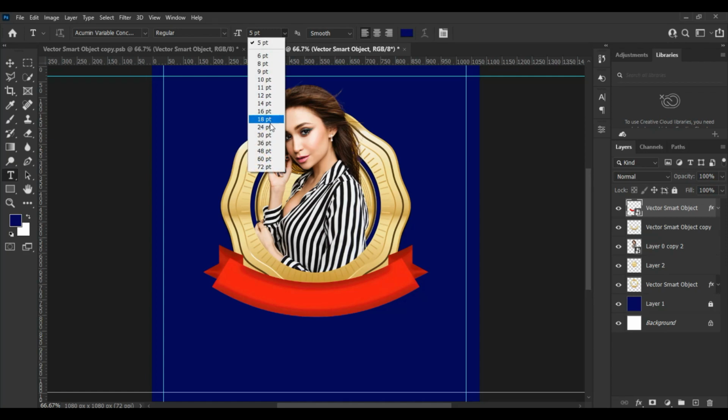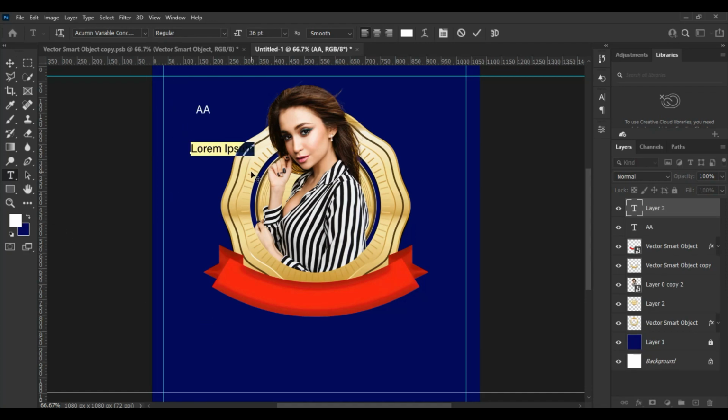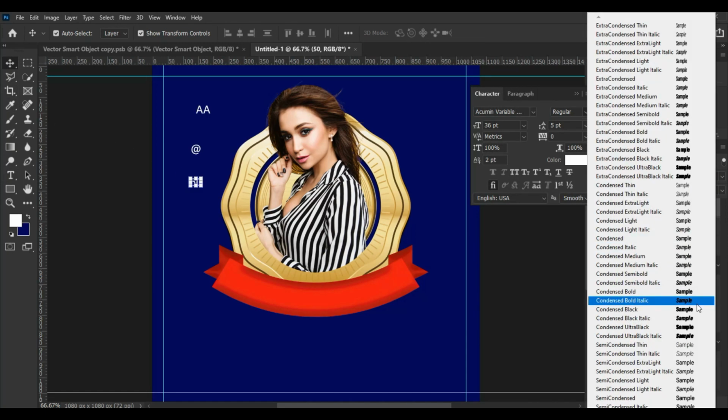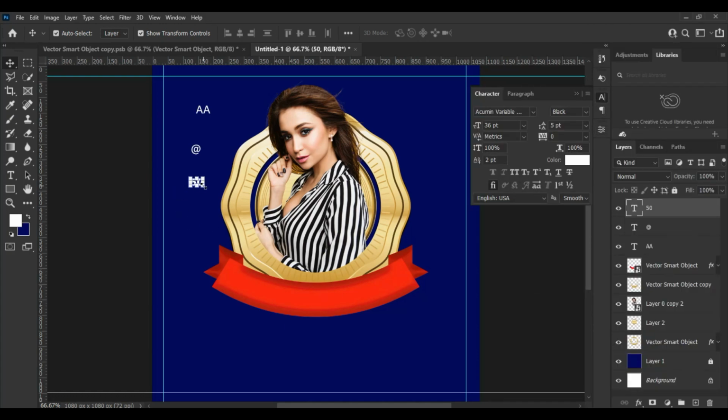Now let's add our text. First select the type tool and type your text according to your choice. Keep in mind I am just showing you an example. In this case I will be typing AA at 50. It all depends on you. You can write your name as the celebrant. Do the same thing as seen in the video to type all your text, and adjust accordingly to fit into the perspective of the design.